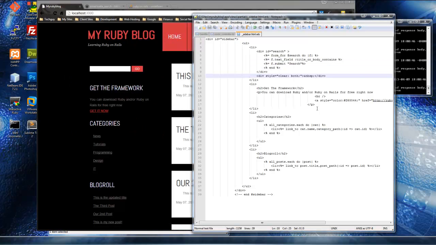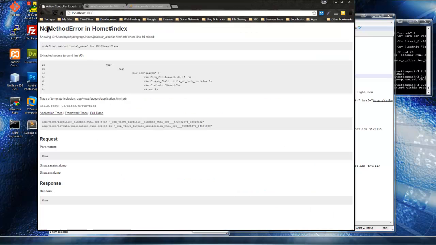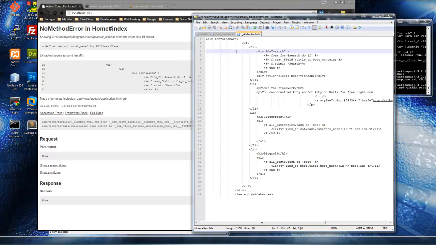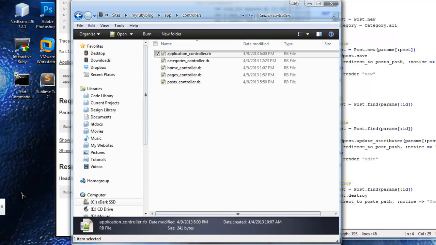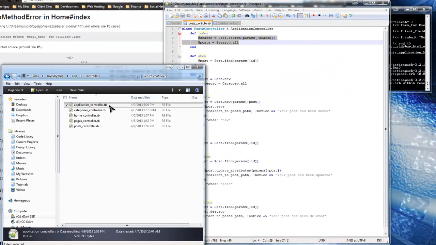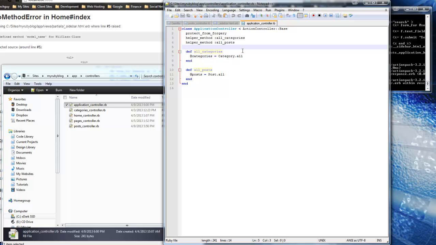So if we save this and reload, it's not going to work yet, and the reason is, since this is in a partial, it's not right in the post controller, I mean the post view. If it was, then this would be enough, but it's in a partial, so we actually have to claim it in the core application controller. So we need to go to our controllers, and the application controller is the root of all the ones we created. All these controllers extend the application controller, so we want to put some stuff in the core application controller.